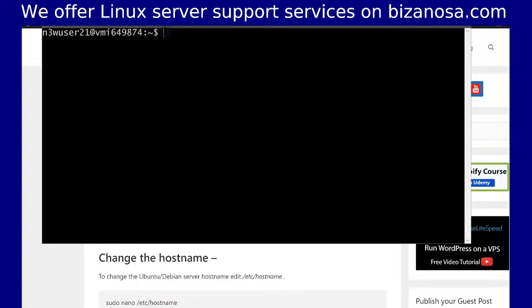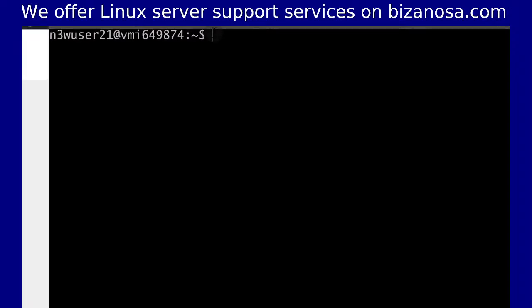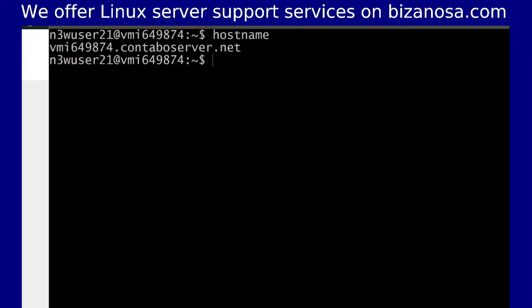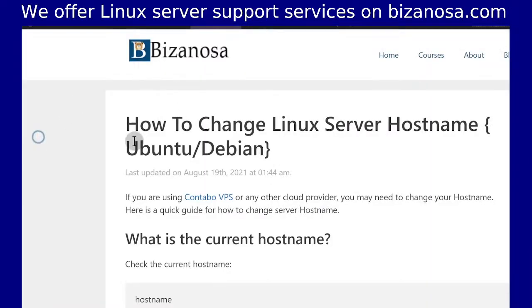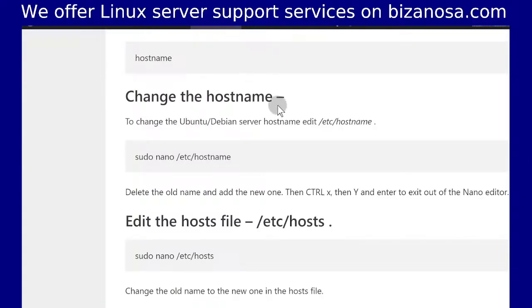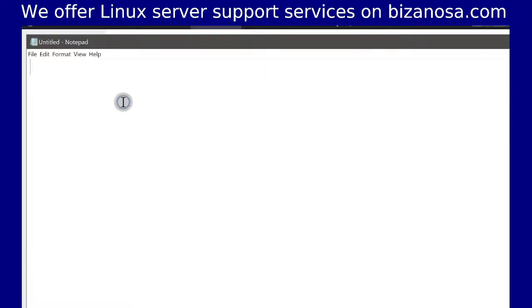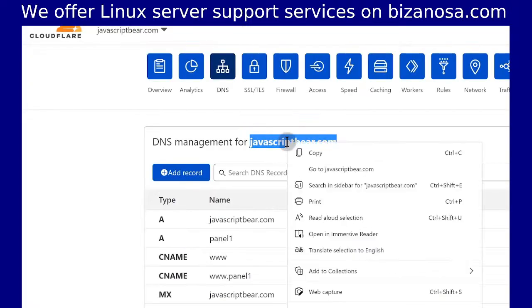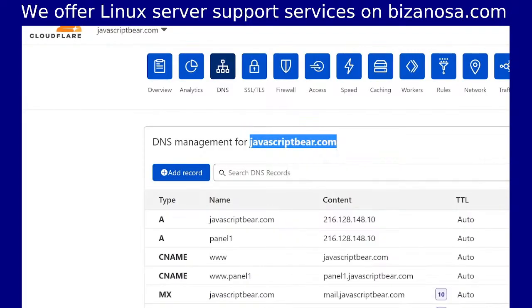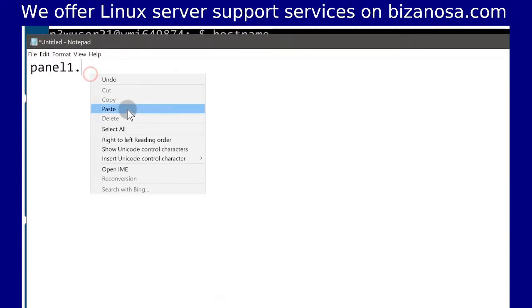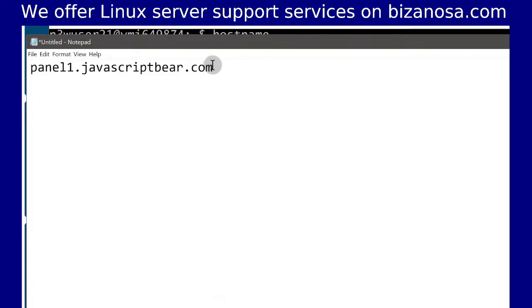Let's first of all see our hostname. To check your hostname, you can just do hostname, and that is our full hostname, and we want to change it. So if you come here, you can change the hostname. You'll need to edit it there. I want to change my hostname to panel1.javascriptpair.com. So this is going to be my hostname.